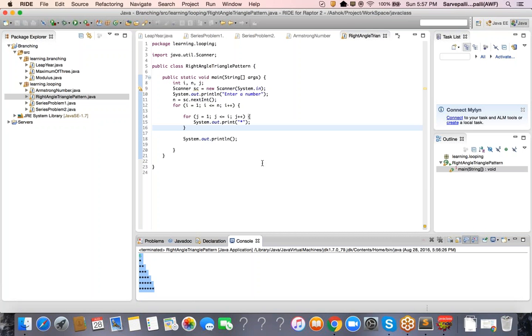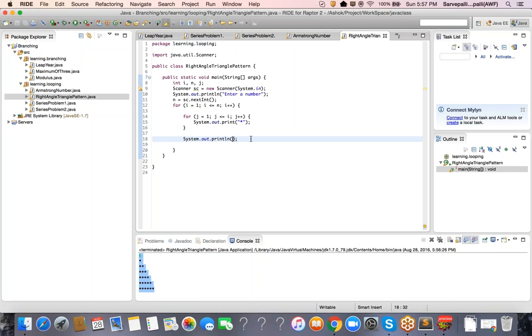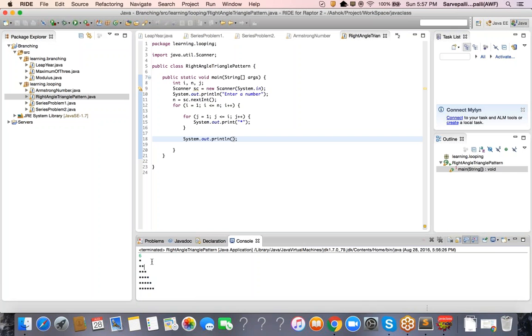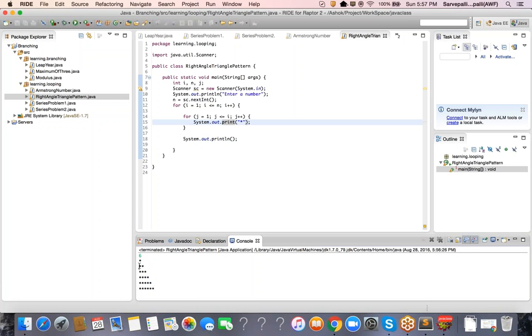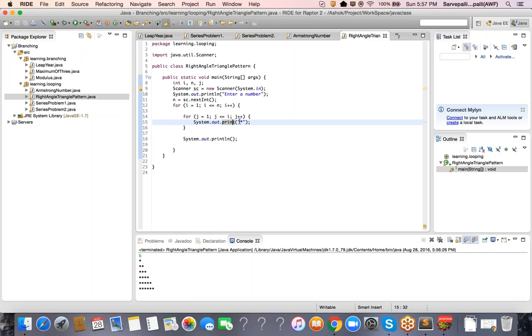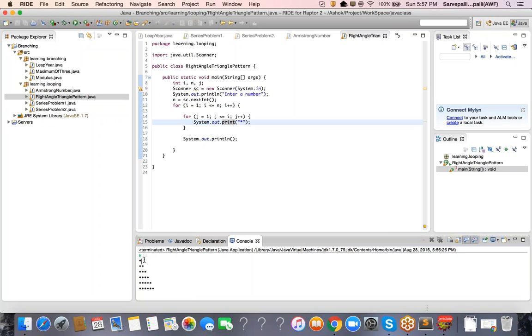What's the difference between print and println, Ashok? If you give anything in println, it will print and the cursor will move to the next line in the console. That is why when you give println, it printed a star and moved to the next line. So next time it will print from the next line. Print will just print and the cursor will move to the adjacent position. Got it? Yes, Ashok. So print after printing will not move to a new line, like slash n in C, or endl in C++.